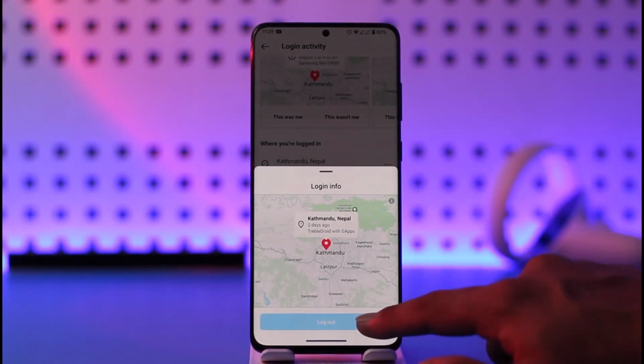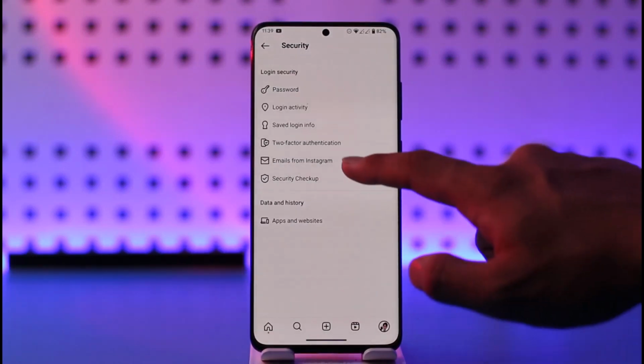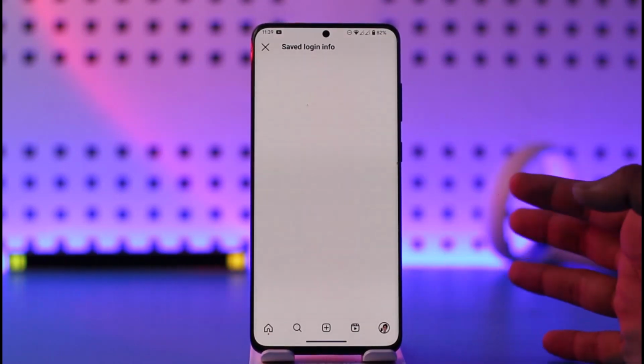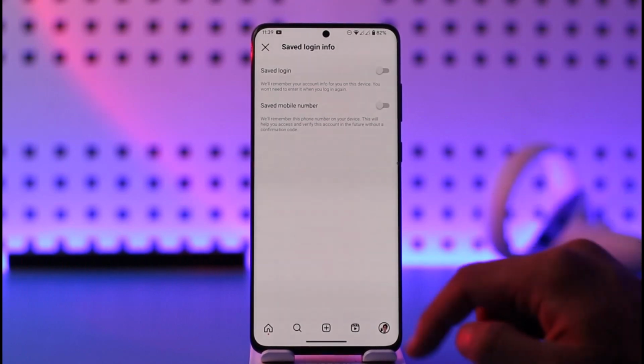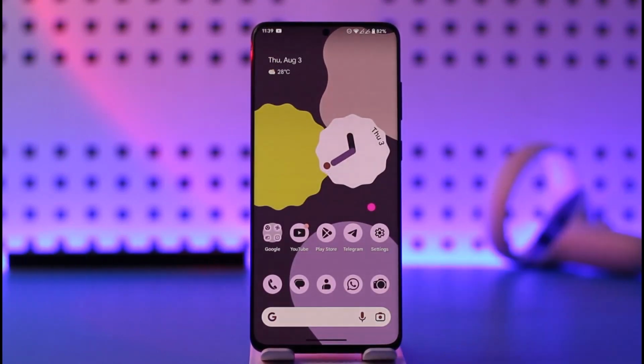So over here, the other thing that you can do is you can also just come to save login info to delete any of the login info that has actually been saved from other devices. This way you can log out your Insta ID from other devices.